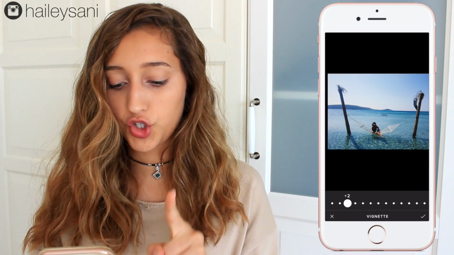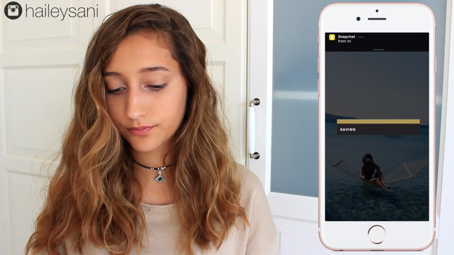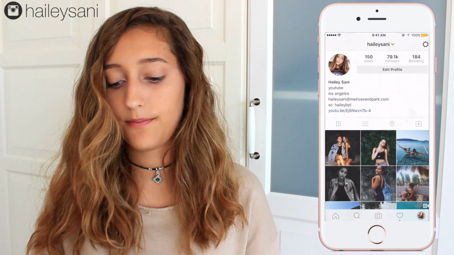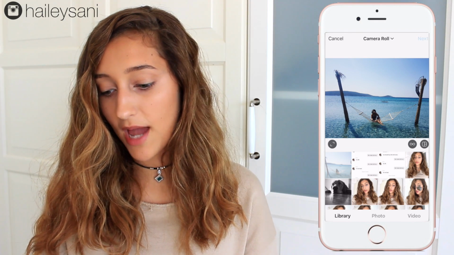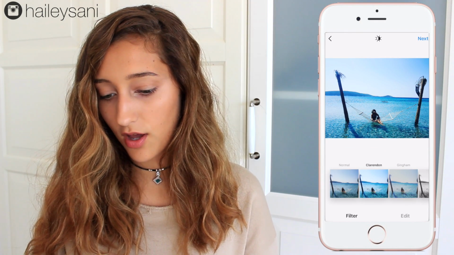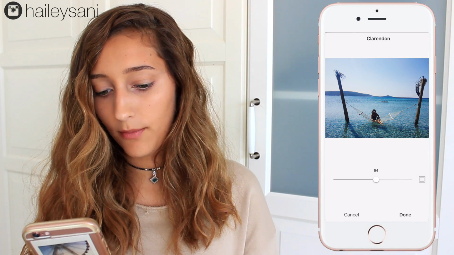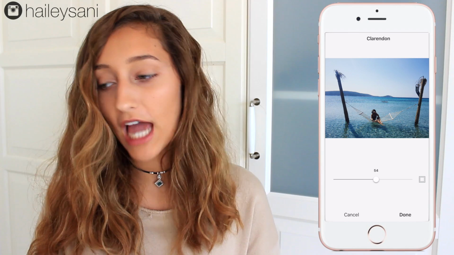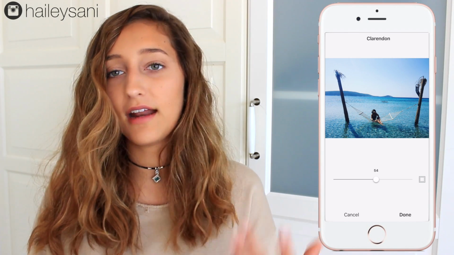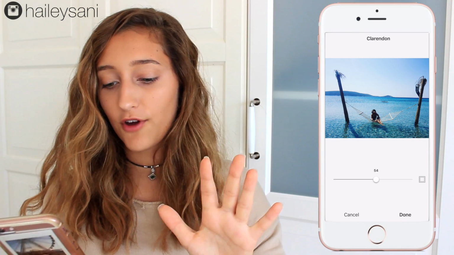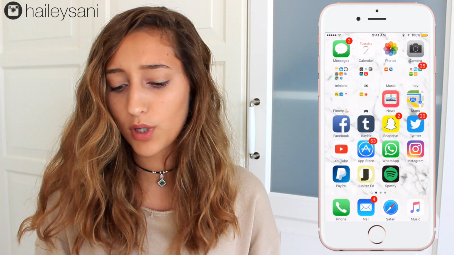But I have a trick. So I save that onto my camera roll, and then I go to Instagram. And Instagram actually has this effect called Clarendon, and I add that and lower it a little, and look at that. Look how beautiful it makes the picture. It makes the colors pop and adds that really pretty tint to the photo. So don't underestimate Instagram filters. They can be really good sometimes.